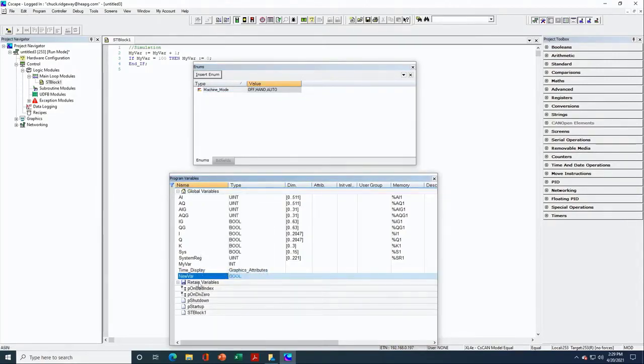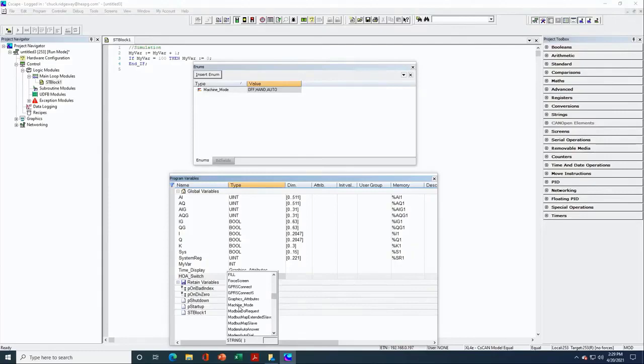Hit the add variable button here. Give it a meaningful name. In this case, let's call it HOA switch. That's pretty meaningful. Again, it's not a Boolean type. We want to pick it from the list, and we need to go down alphabetically and find machine mode on the list here. There it is. And we're good to go.